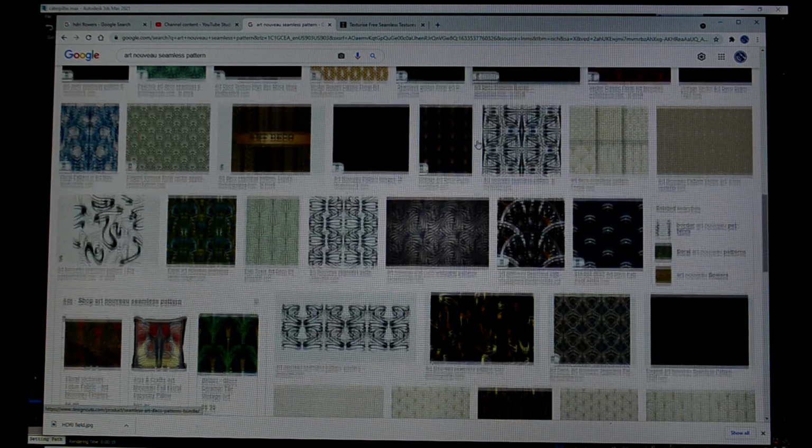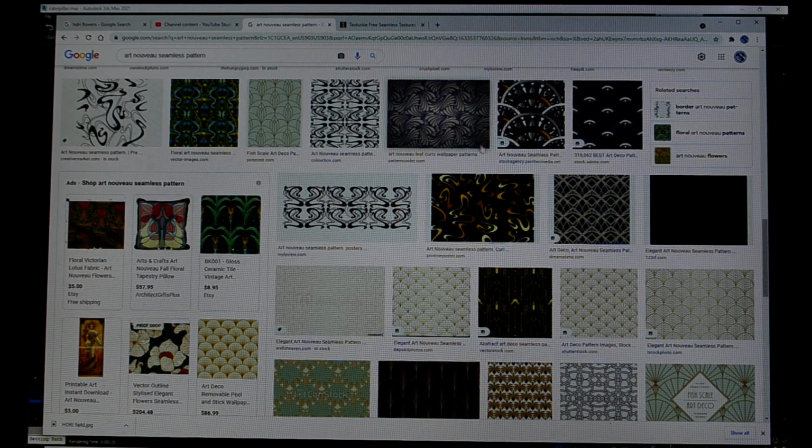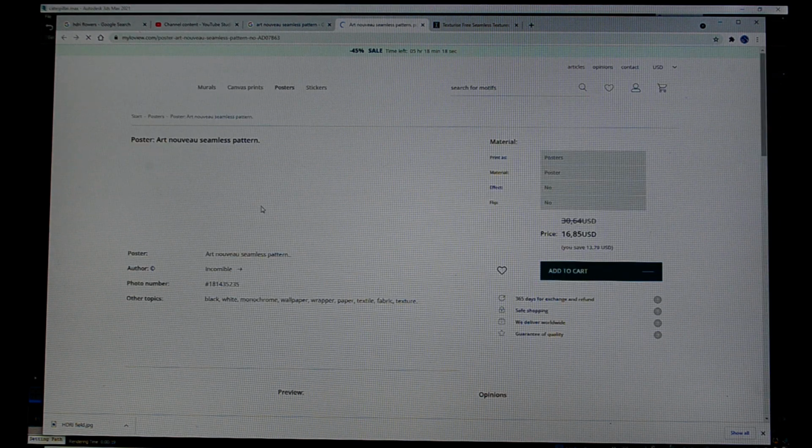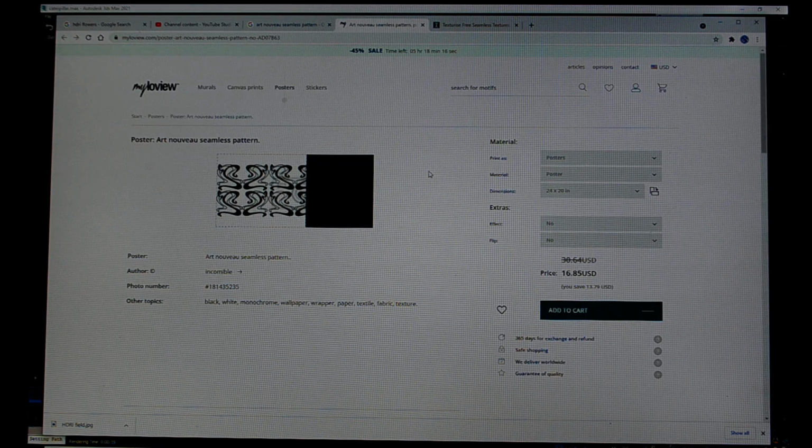I downloaded one earlier I'm going to use, I think. Try it and see how it works. That would work. Oh, I think I used that one. See if that works. No, it's not free.